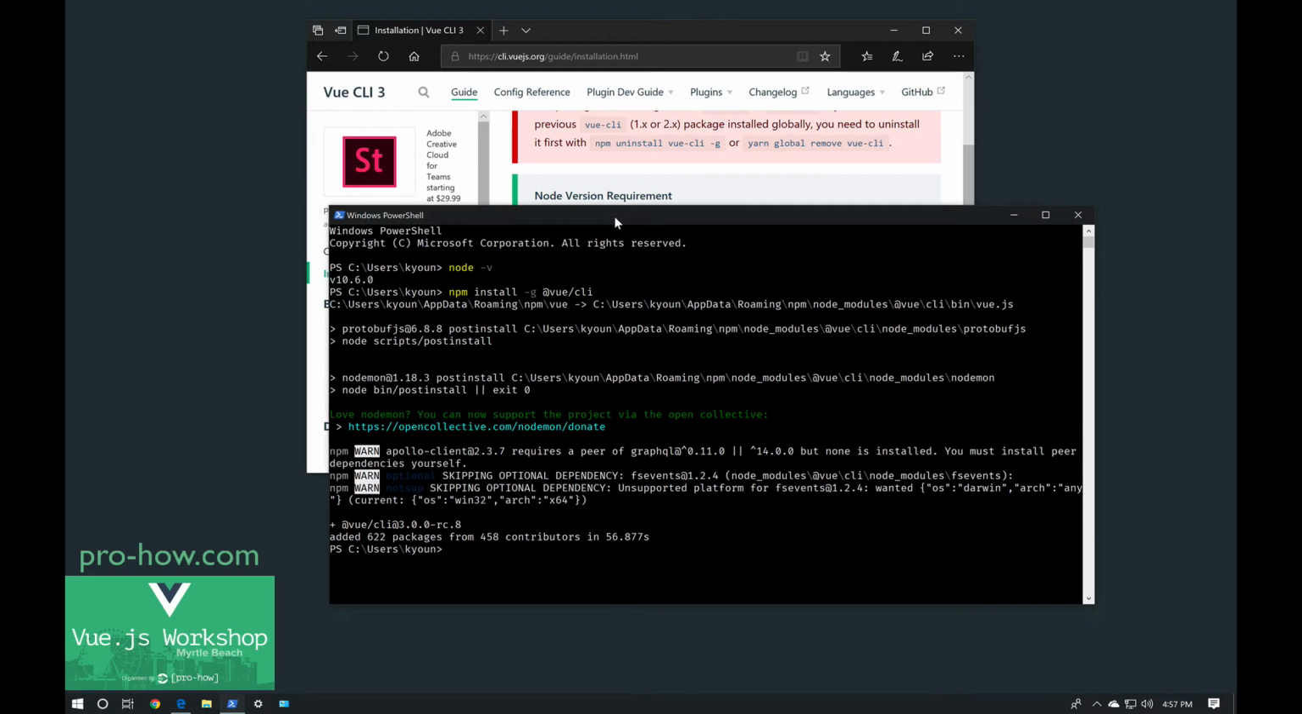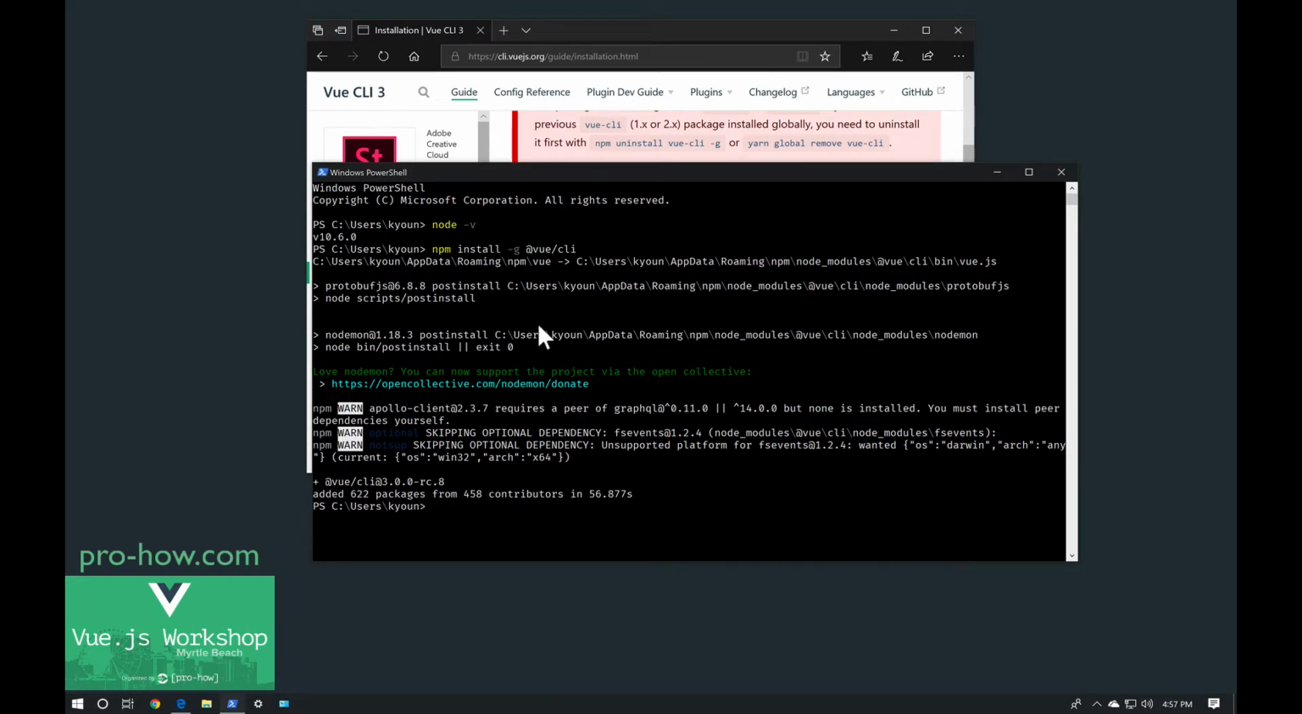I'm going to pull the window up so that we can see the command prompt. And notice that sometimes we get these little warning messages. Those are not necessarily anything that you need to worry about. What we're really looking for is to see if it was a successful install or not. Notice that it did add some packages, and so this is our way of knowing that it has added Vue CLI. See, it says plus Vue CLI. And notice that this is using release candidate. So we're really close to the launch of Vue CLI.